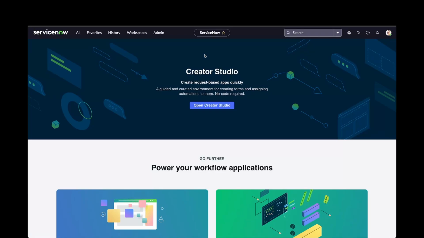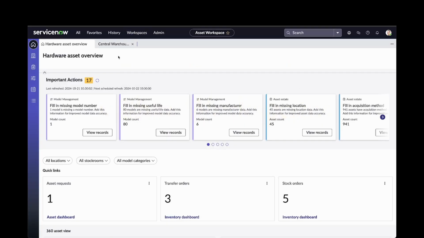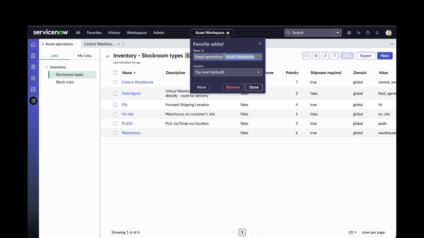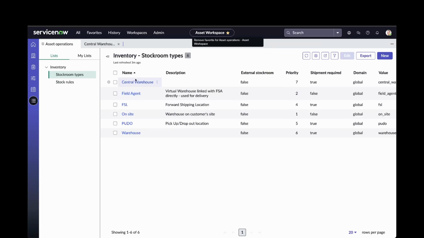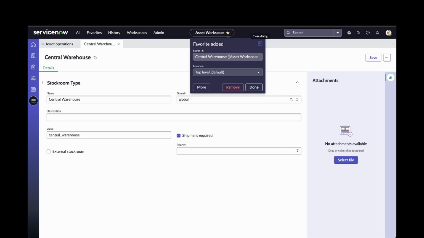One more area that favorites work is within workspaces. So if we navigate into a workspace, let's say the asset workspace, here, let's go down to, say, a list of stock rooms. By clicking the star at the top of the page again, I can configure a favorite to this area. So let's call this stock rooms. Add that. I can even go down to a central stock room. This one's called an individual stock room. This one's called central warehouse. Let's create a favorite for that.